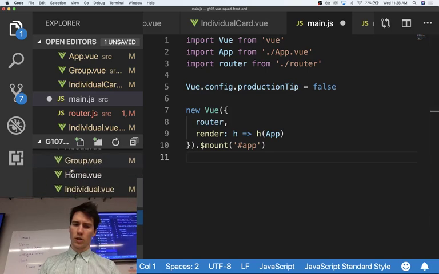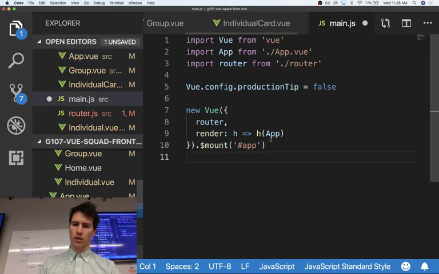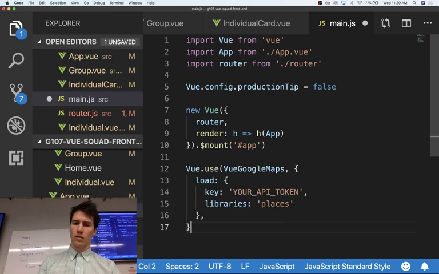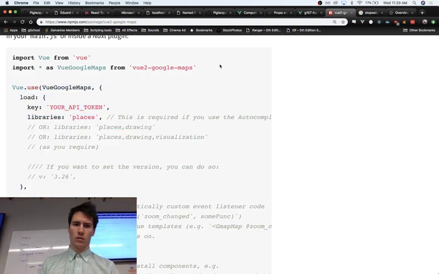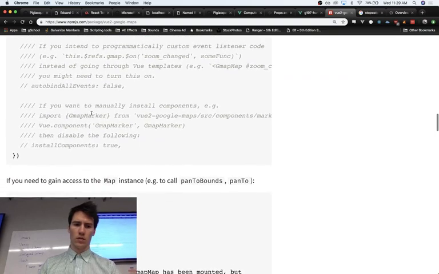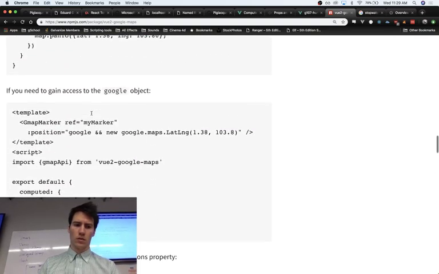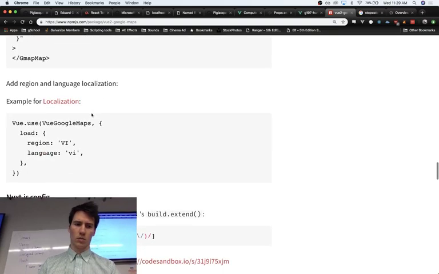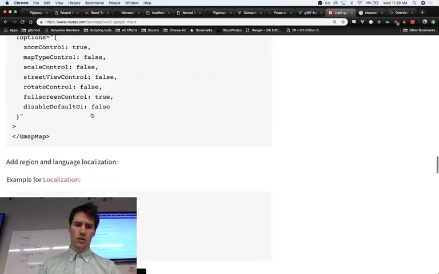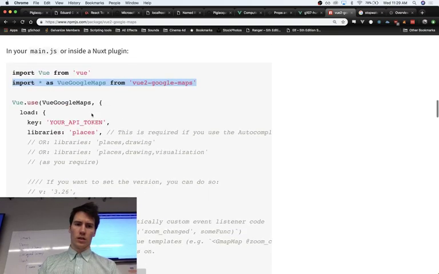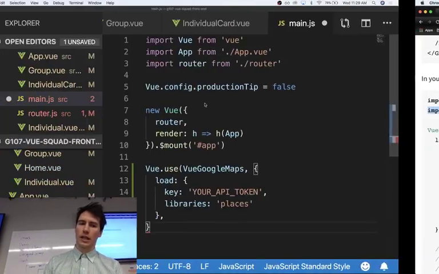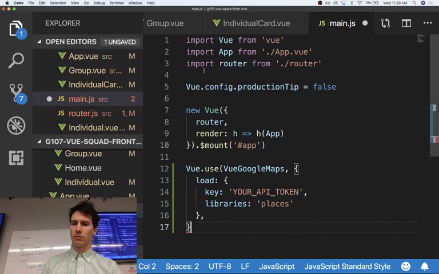Let's see, this should go in main.js. It definitely goes in main.js. Review, router, render, mount, app. Use. Also want to import this. Just gonna look at the docs a little bit more. It says that it goes inside of the main.js, which is where we're at, so should be good.